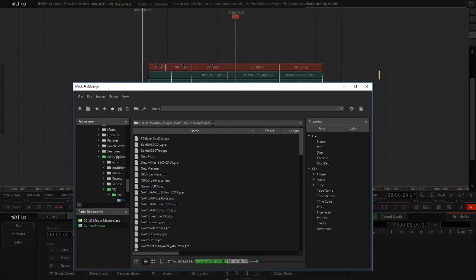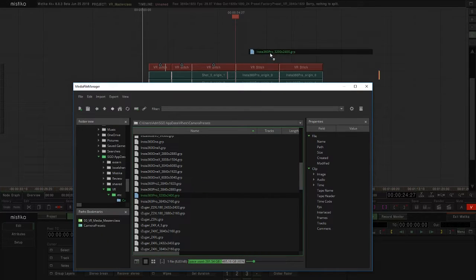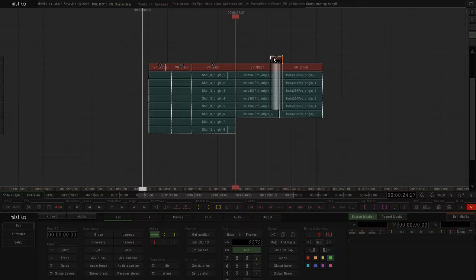Well, I recommend to copy it because in VR, when you right click and load preset, it goes directly to this folder. So you can copy this folder to anywhere else and load it from there if you want a faster path. So in this case, I'm just going to take the preset for this camera, which is this one, the Insta360 Pro, and just drag and drop. There you go. Now the duration of this VR stitch is smaller compared with my original shot.